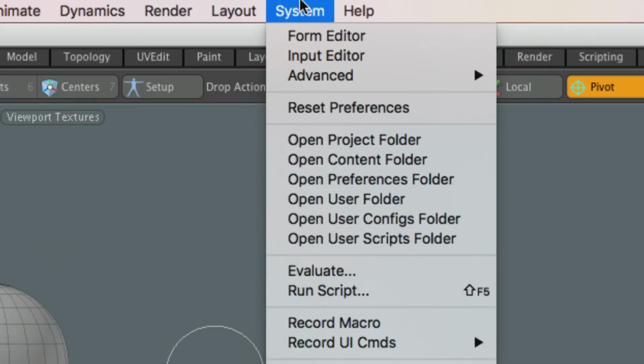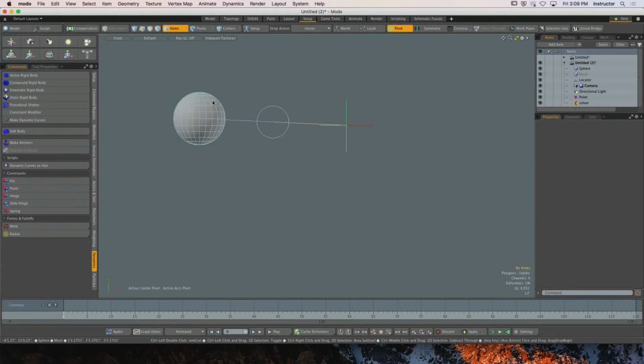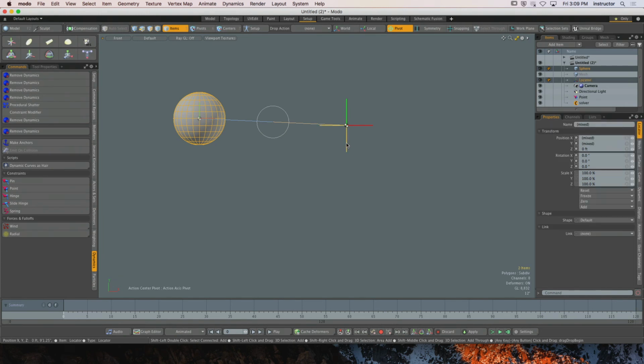Where do we apply the point constraint to again? So between the ball and the locator. Select the ball first, locator second. Do a position constraint. Are we not doing that? A dynamic point constraint.